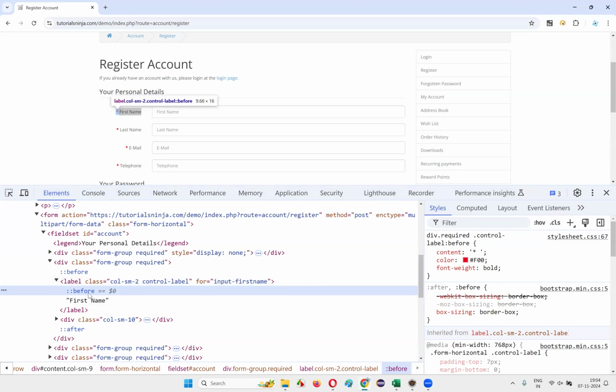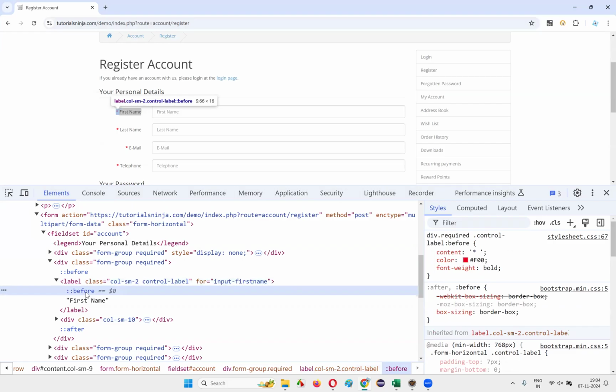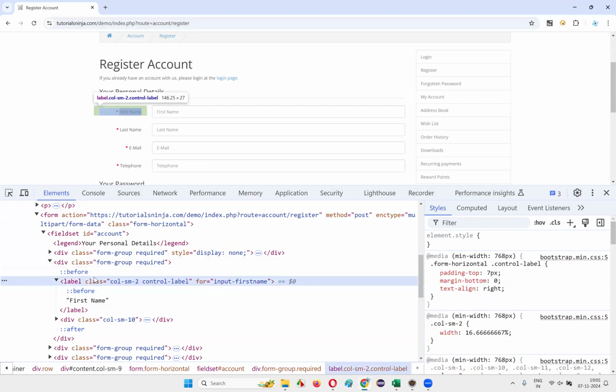But to deal with the before section, we cannot use XPath expressions or any other locators. We have to use CSS selectors only to locate the element under which this particular section is there. This label, I need to locate with the help of a CSS selector only. How to locate this label with the help of a CSS selector?